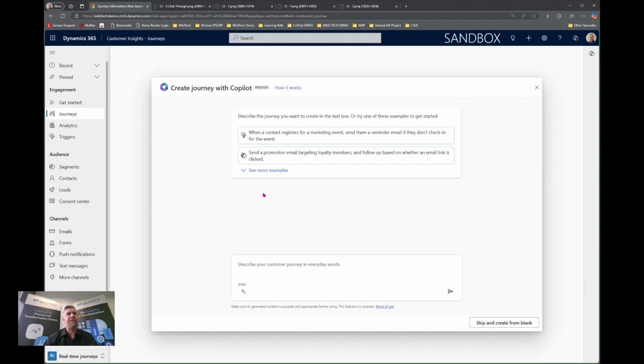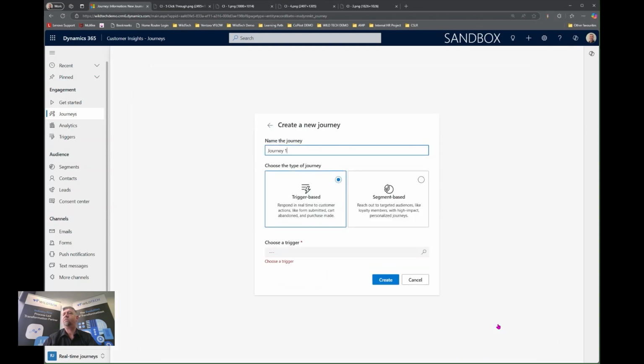Now, such are the advances in the AI space, we've got a Copilot assistant built into Customer Insights now to help us create a baseline journey based on natural language. So we can feed into here and provide a description of what we would like our customer journey to do. And Copilot will go and start to construct that journey based on what we've told it to. Now, it's always important for us to then go back and review and make sure that we're happy with how that's been put together. If you're not comfortable with that, it really is quite a good accelerator. I'm not going to do it for you now, but you can choose to skip and create from blank.